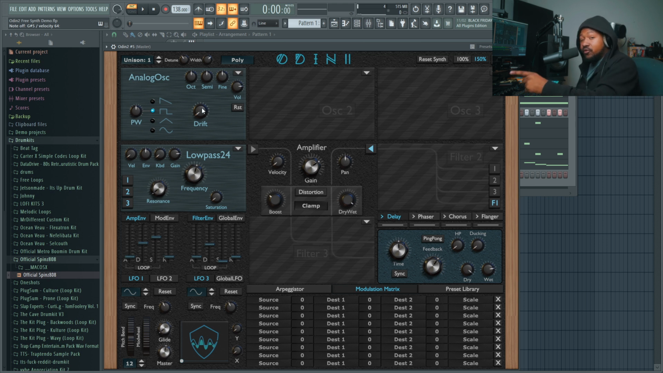You also have a drift feature, which I don't see in a lot of VSTs. There's only one other VST I see with a drift knob built in. Drift just makes the pitch slightly drift off, like how real analog synthesizers work. The pitch actually drifts a little bit when you're playing notes. So that's pretty cool if you want to get a more authentic sound. And then you've got your simple octave and semitone stuff right there.